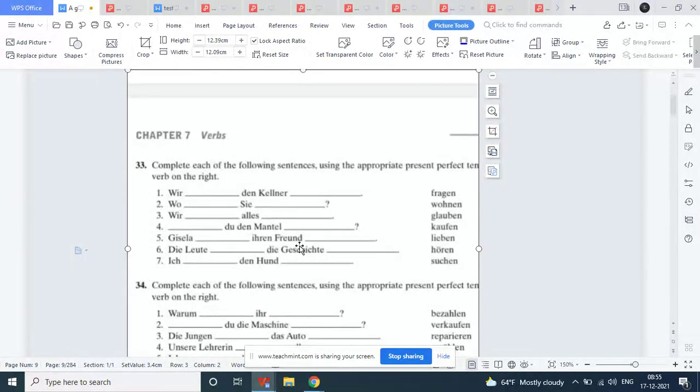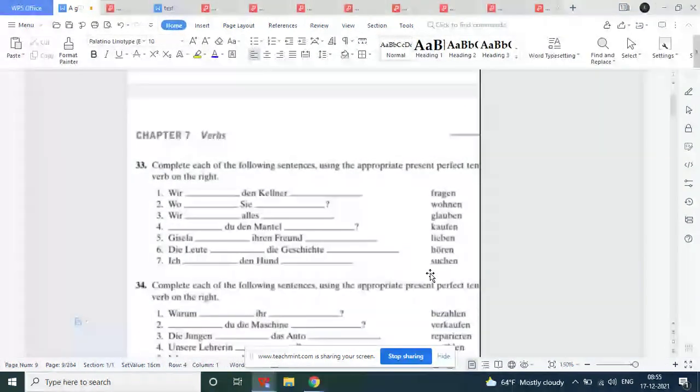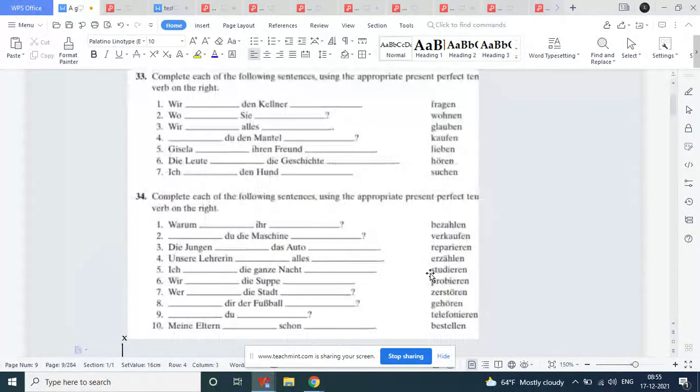Gisela hat ihren Freund geliebt. Die Leute haben die Geschichte gehört. Ich habe den Hund gesucht. These are some of the answers. Understood? Now we have the same here. In this case, the rule is the same. You can just keep in mind that these verbs follow the same conjugation, same perfect form.